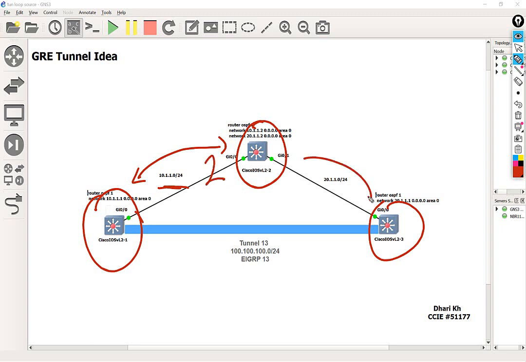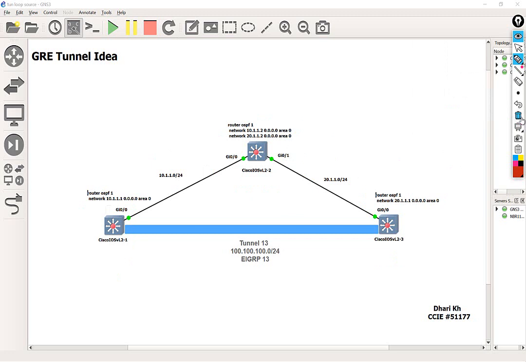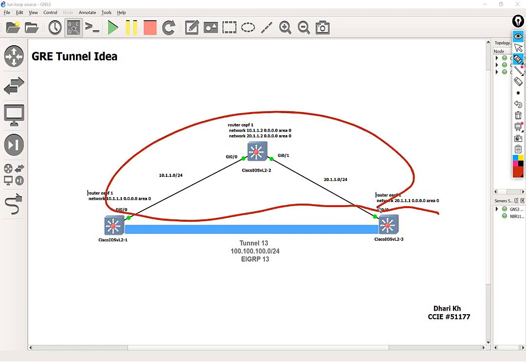And this network here will be used 20.1.1.1 on this side and 20.1.1.2 on this side. And after that, I already configured the OSPF routing between those, so that means I have full connectivity in this network under the Area 0 OSPF domain.